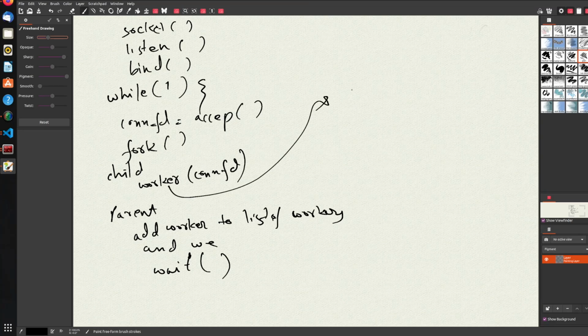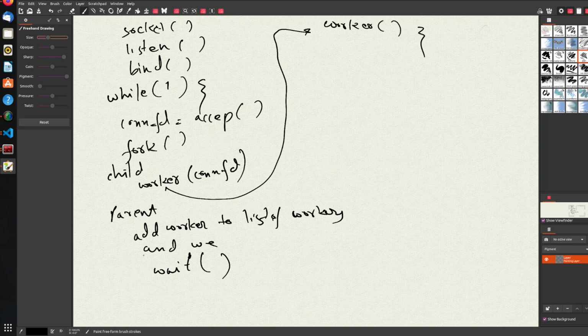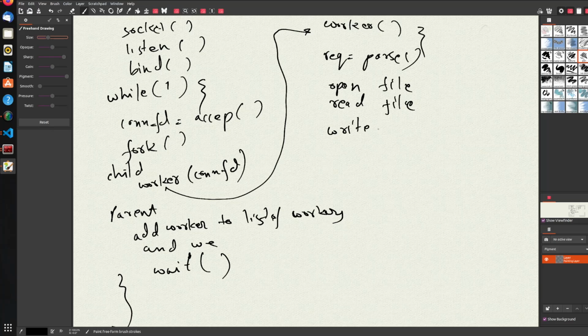So now the child will kind of parse, so the worker will now parse the request. It will open the required file to be served, it will read it, open file, read file, and finally it will write it back to the connection FD, right? And once it has been written, it will, of course, naturally close it. Close it. Okay, cool. And this worked perfectly fine, right?